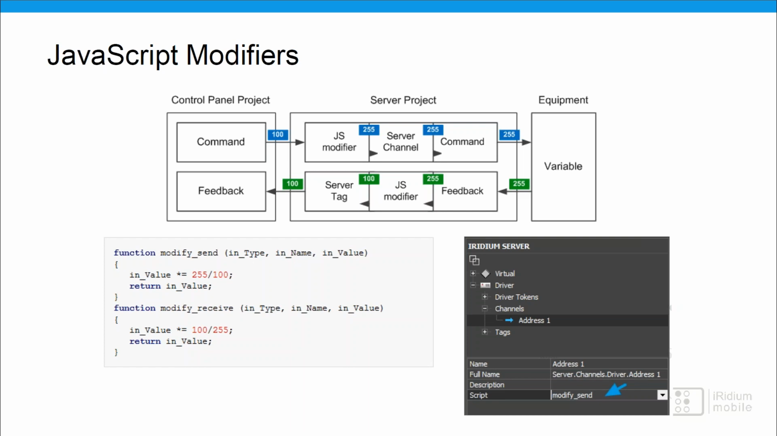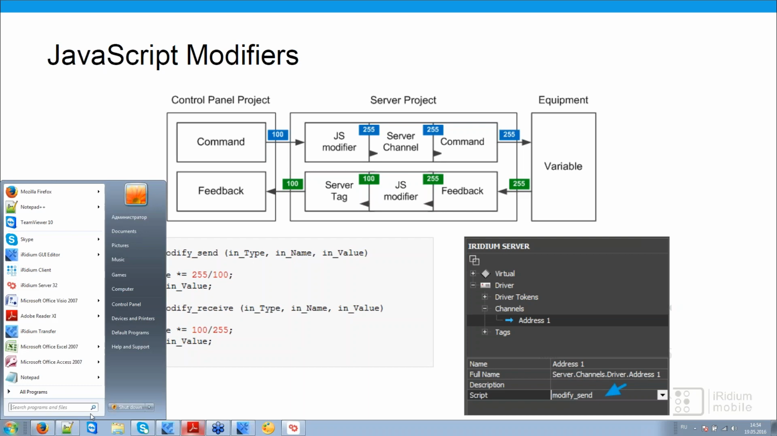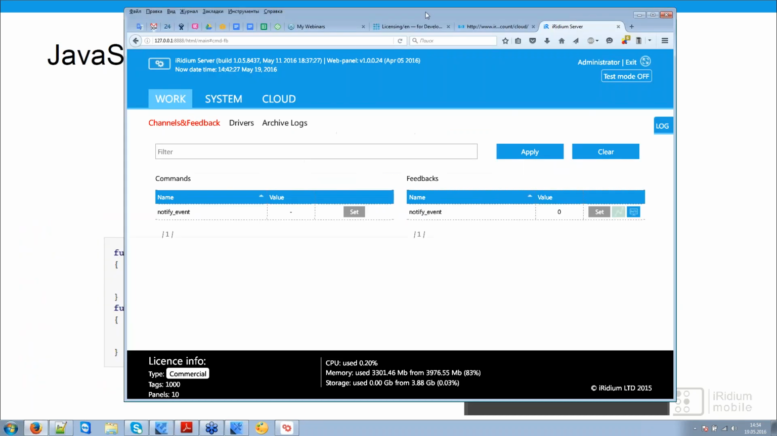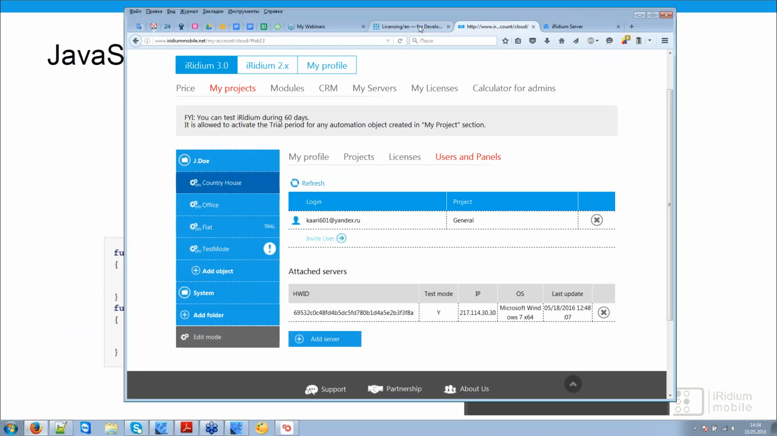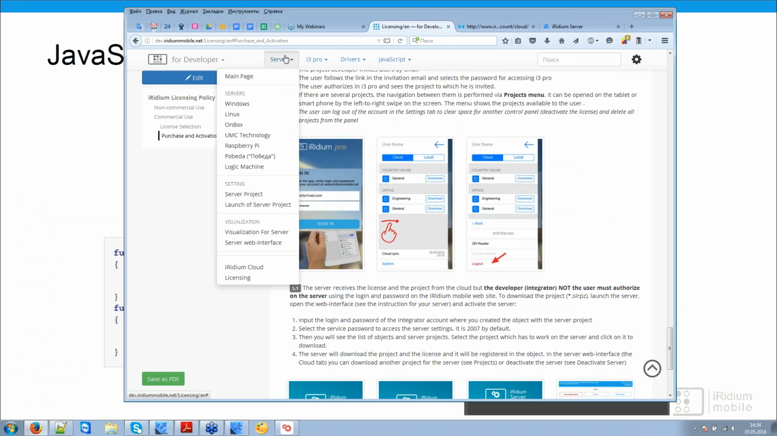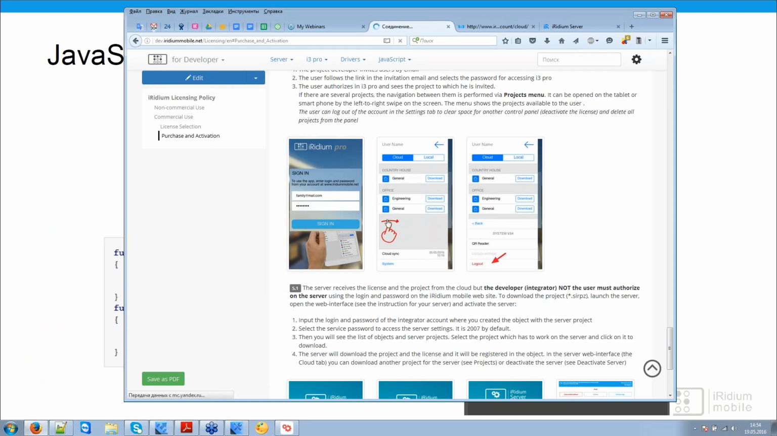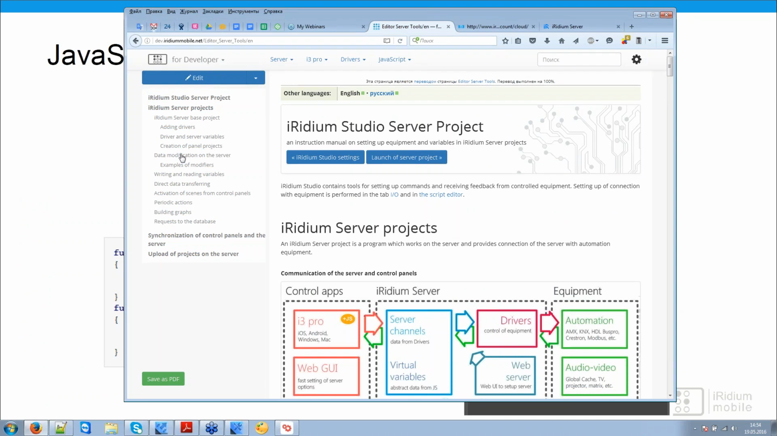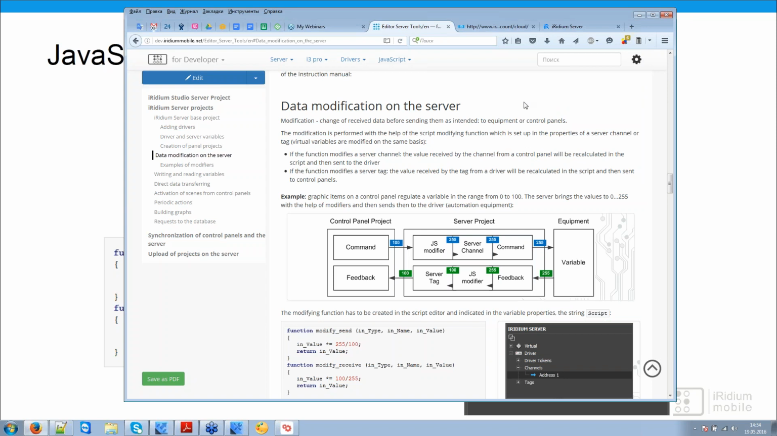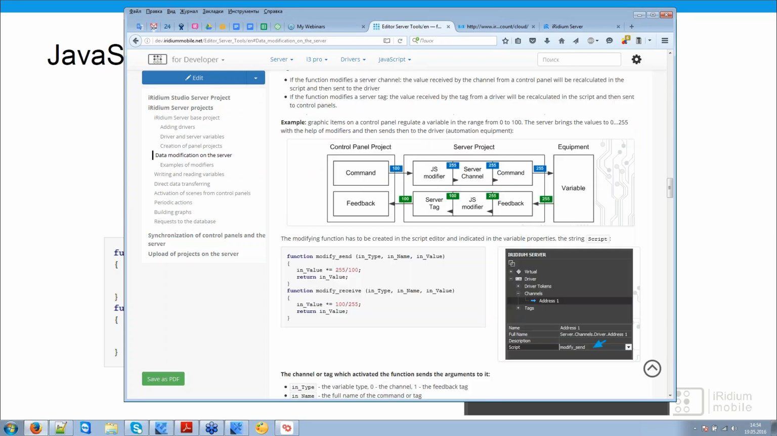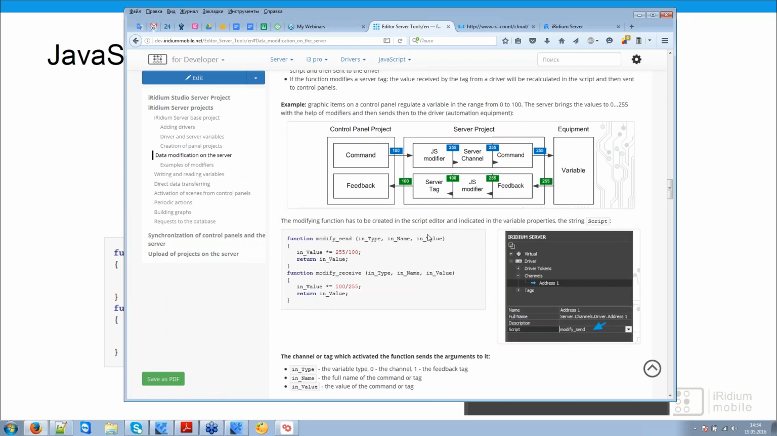On this sample we have an example of using script modifiers. You can see it in our development portal. Here it is, server project, data modification on the server. Here you can see in detail how it works.